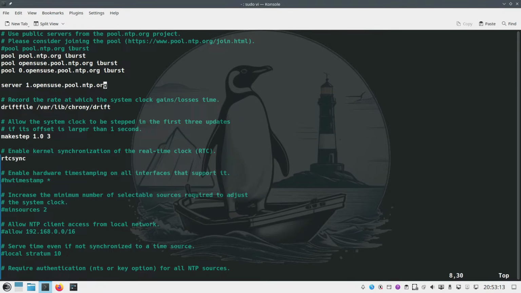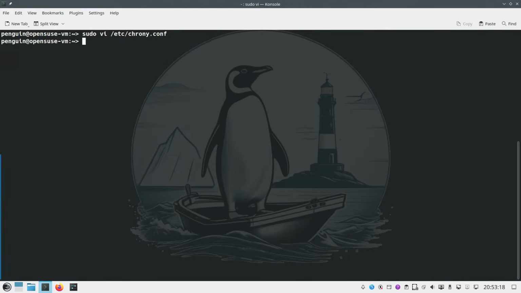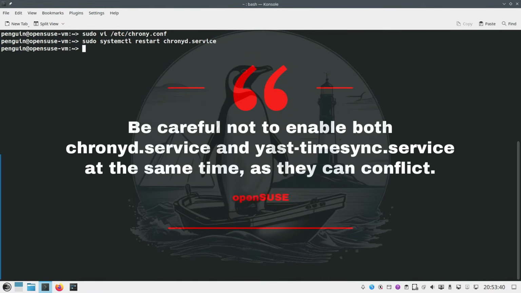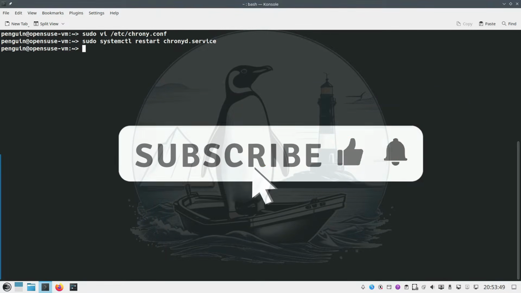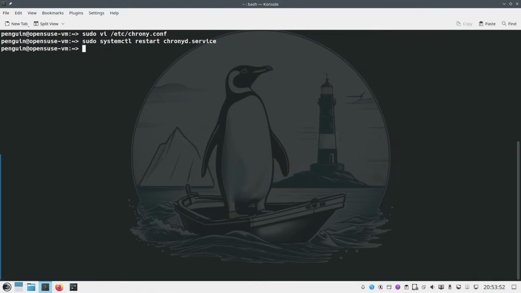Don't forget, after editing the chrony.conf file, you have to restart the Chrony service. So let's restart the chronyd service. There is a warning note in the official openSUSE documentation: be careful not to enable both the chronyd service and the yast-timesync service at the same time, as they can conflict with each other. So be careful about that.